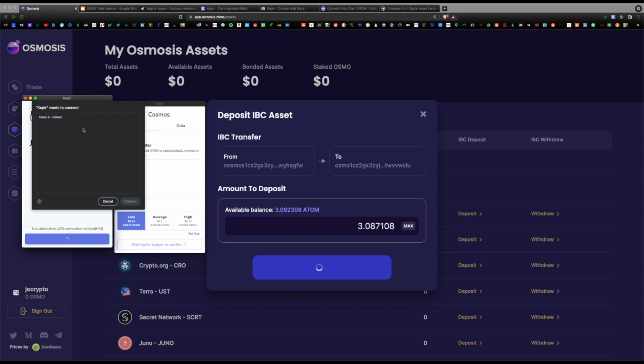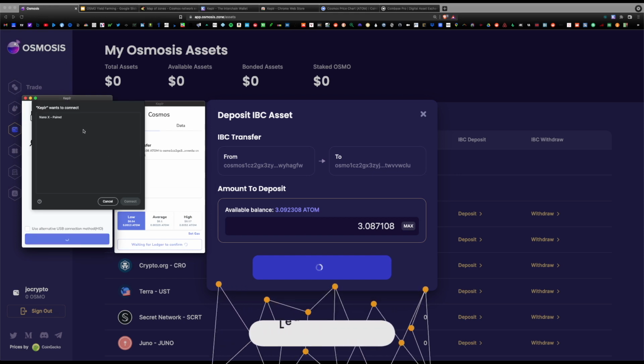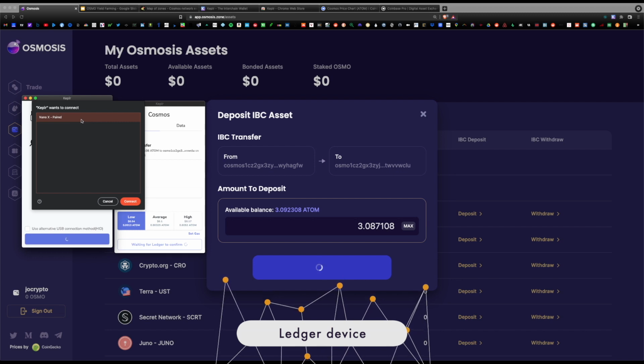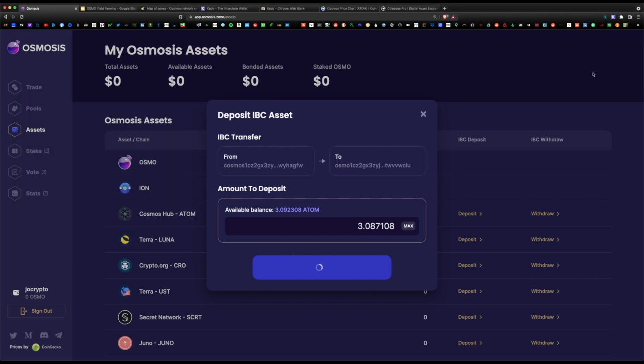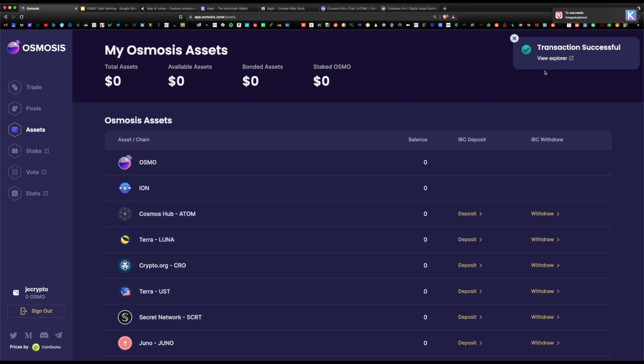So I actually have my Keplr wallet paired with a Ledger Nano device. This isn't necessary to operate within the Osmosis ecosystem, but I like to use it as an extra step of protection so I can physically confirm transactions. Again, this is not necessary to use a hardware wallet, but this is a personal preference on my end. So if you don't have a Ledger Nano device, you can skip this step and you can just instantly approve the transaction within this tiny window. So the transaction is broadcasting now and the transaction was successful.